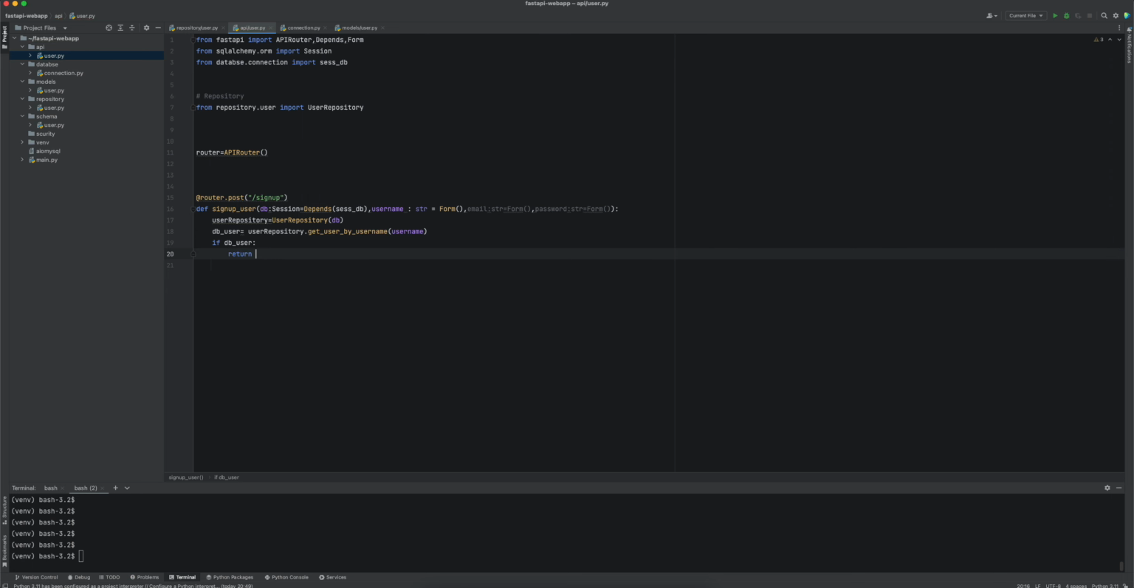If we have a db user, then at this time return none, but I will change that because of course we don't need to do something like that. We can check, and the user from the front end must be sure. For example, we can return another message, something like username is not valid.